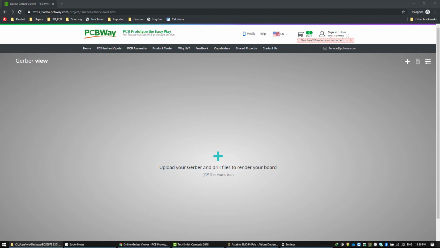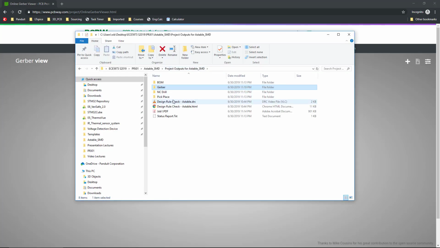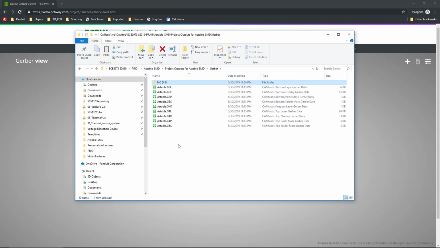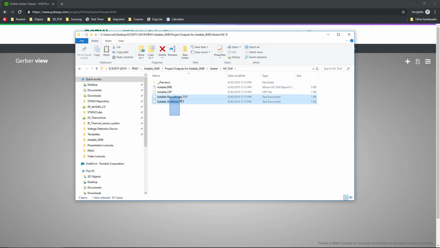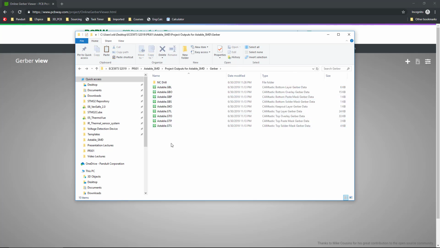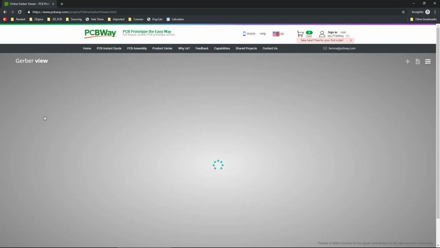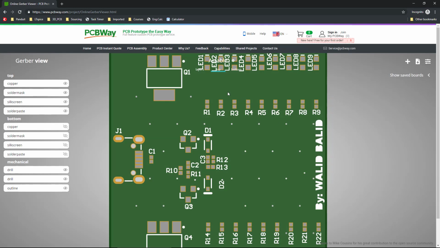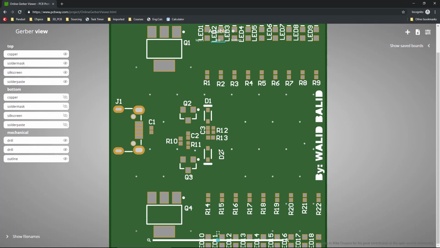So let's try that. Let's bring the NC drill files into that folder as well. We can copy these files and Gerbers, and here the drill files. Okay, just drag and drop. And this is nice actually. So you can see the cover on the top, solder mask, silk screen, solder paste, and here you can see also this is Gerber view. This is nice.